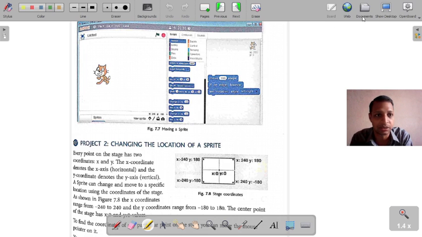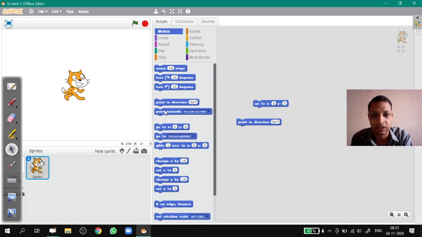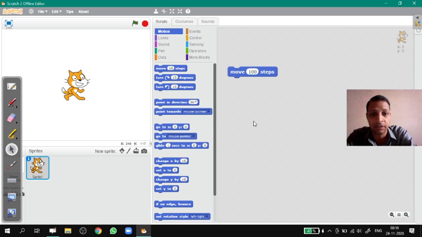Let me do it through this so that I can point out also. So let's remove this. I just put it back here. So what were the commands we are supposed to use? Move, make it bigger so that you can see. Move 100 steps. I'll just click on that and there's 100 steps.